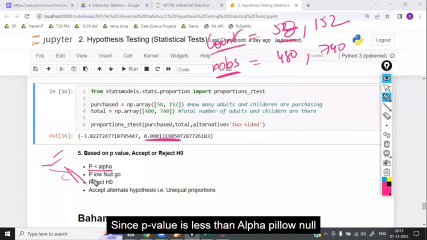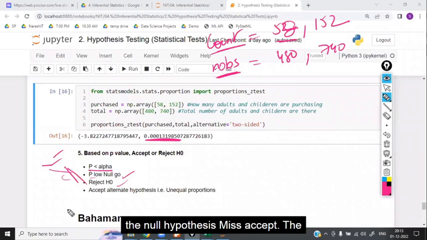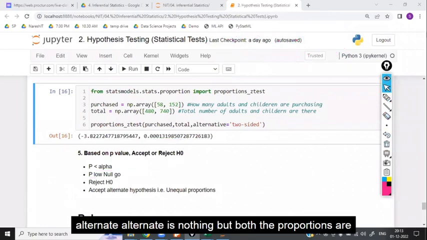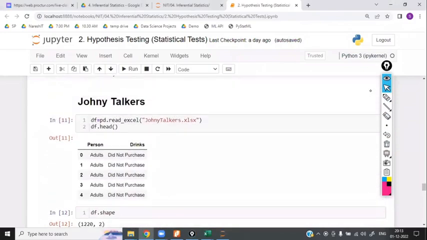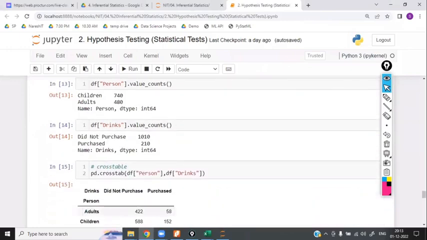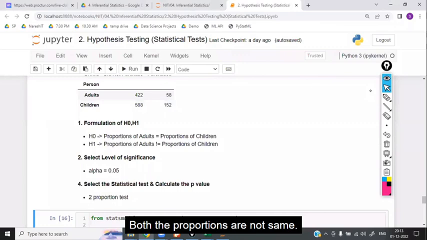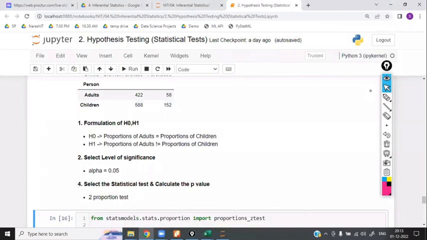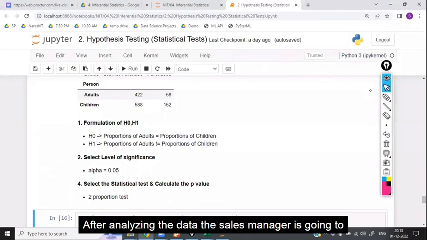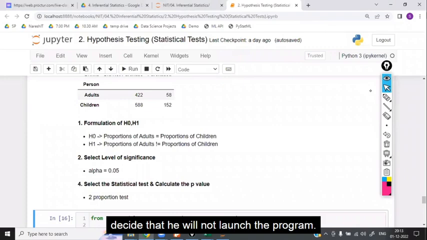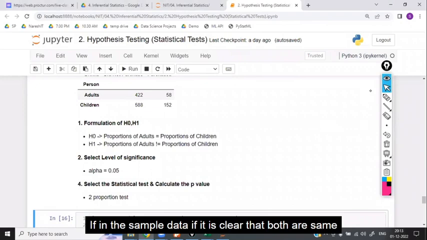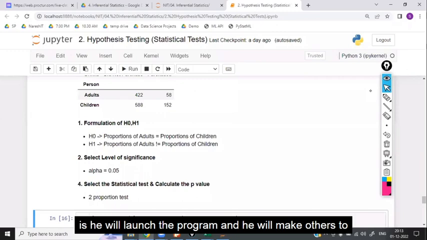Since the p-value is less than alpha, reject the null hypothesis, which means accept the alternate. The alternate is that both proportions are not equal, so don't launch the program. Children are drinking more, whereas adults are drinking very little. After analyzing the data, the sales manager decides not to launch the program. If the sample data had shown both were the same, he would launch the program and make others fulfill the target.